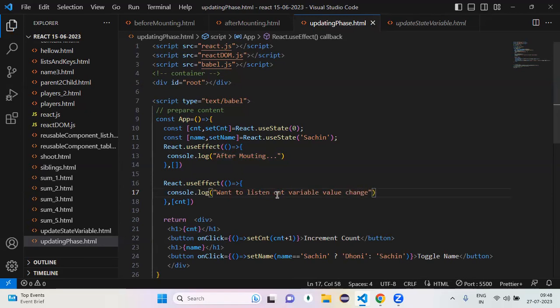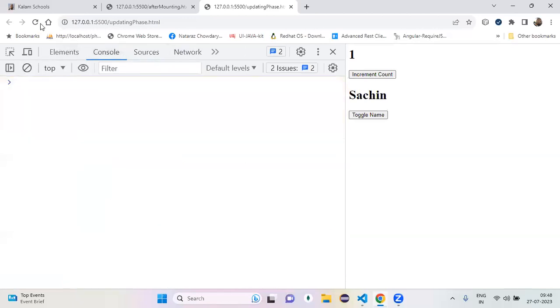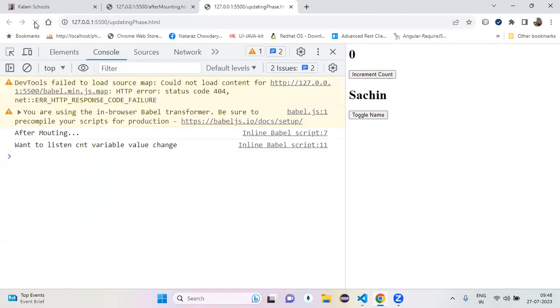Only change. Now I'm going to refresh my page. After mounting, once my content loading is completed, after that I want to perform some operation, that is this one. You want this line when it turns from 0 to 1. Whenever it turns from 0 to 1, only then I want to execute this line.